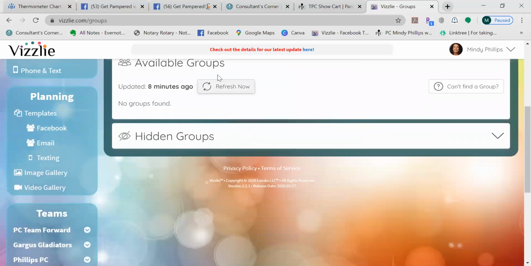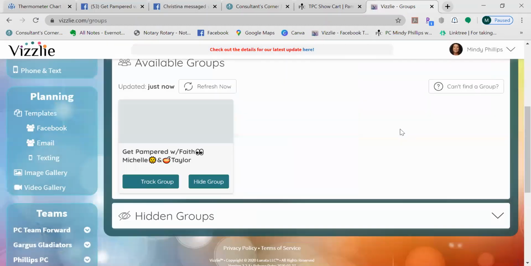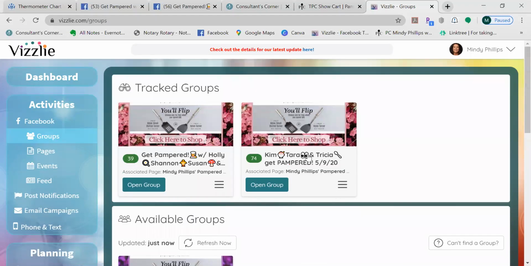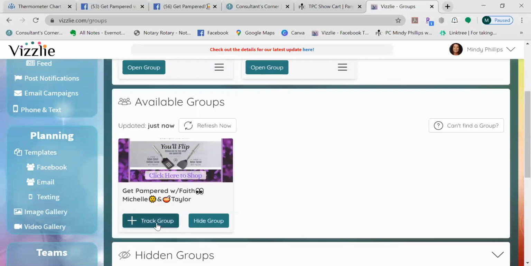So I'm going to hit the refresh button here, and there it is right there. So here's my available groups that Vizzlie will track and post to if I'd like. Here are the two I've already set up. So I'm going to click here on Track Group. If something is wrong, if you haven't authorized Vizzlie as an app on both the group page and then also went back to the settings and business integrations on Facebook that we just came from and made sure that this group was checked under the Vizzlie column, you will not see your group here.